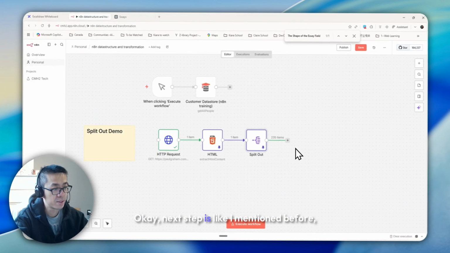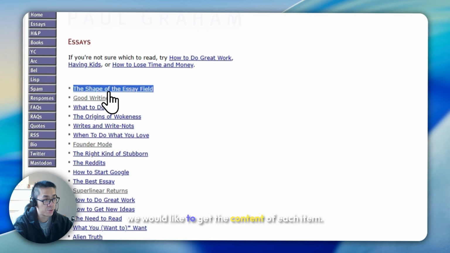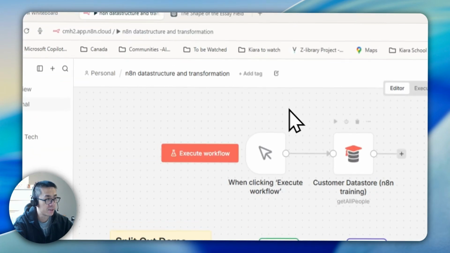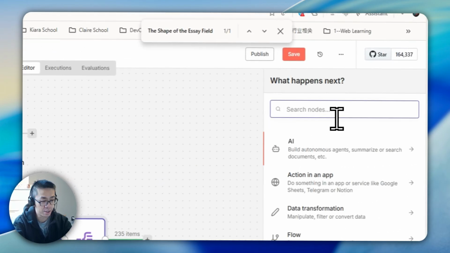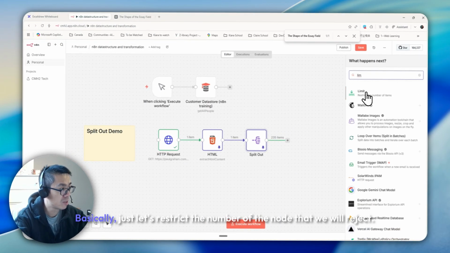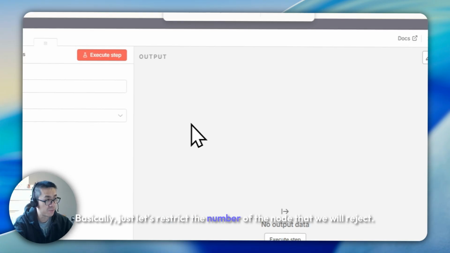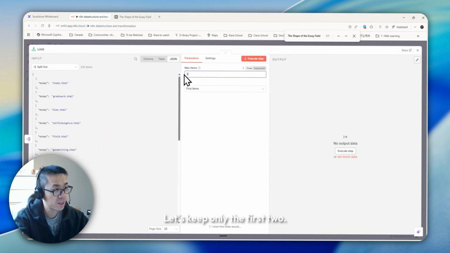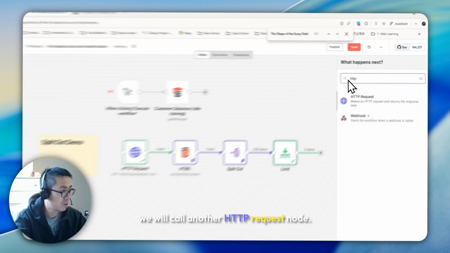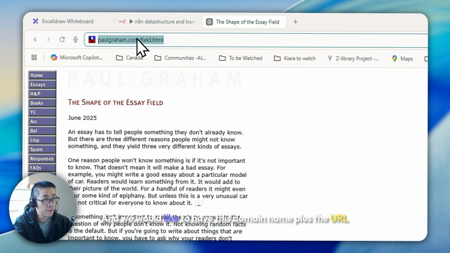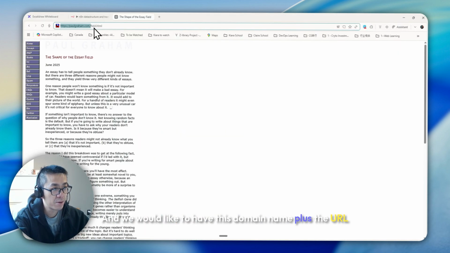Okay, next step, like I mentioned before, we would like to get the content of each item. Just for demo purposes, we don't want to run through all the 235 items. So I will add a Limit node, which is no code, basically just restricting the number of items that we will check. Let's keep only the first two. So at the end, we will call another HTTP Request node, and we would like to have this domain name plus the URL that we extract for each article.